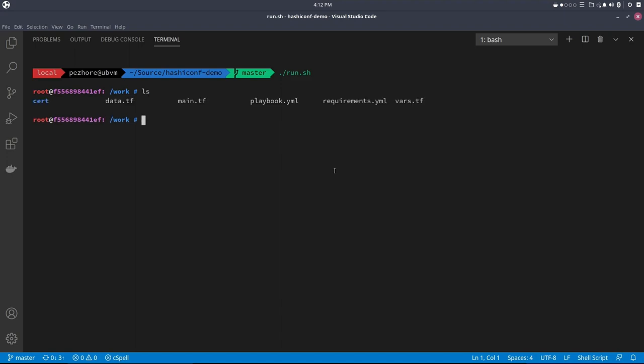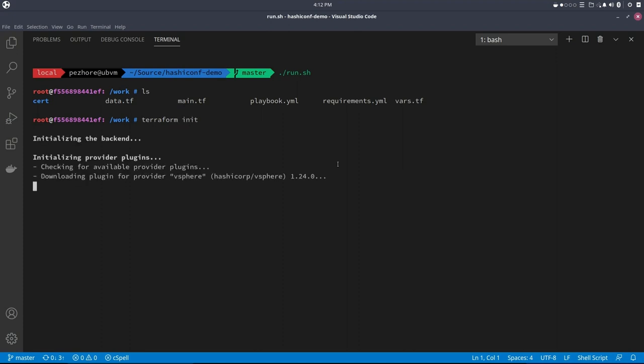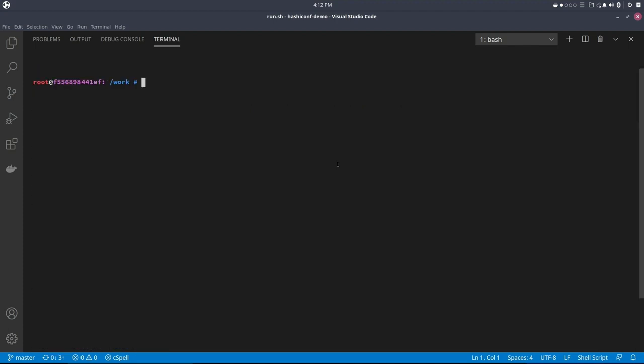Now, if we look at the contents of this working directory, we'll see the cert directory, our Terraform code, our Ansible stuff. So let's go ahead and do a Terraform init. This pulls in our providers. So this is our vSphere provider and our Vault provider. That looks good. And we can go ahead and do a Terraform apply next.